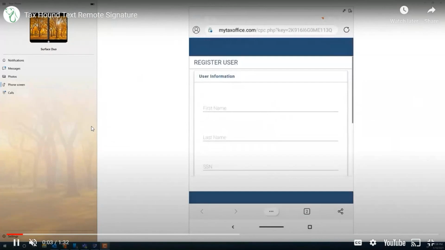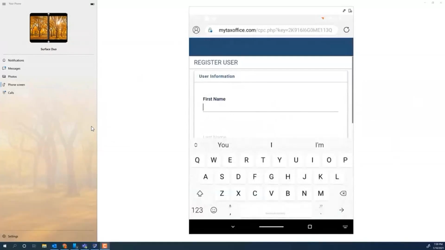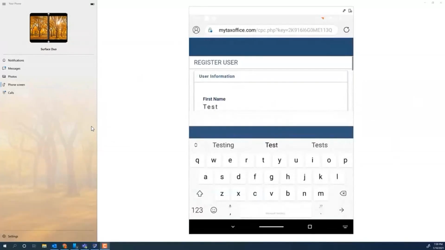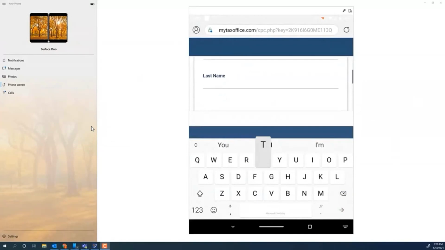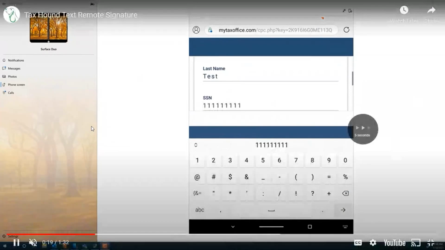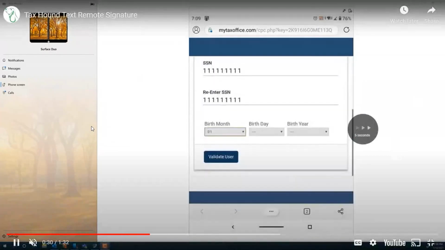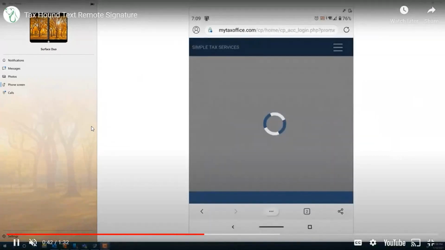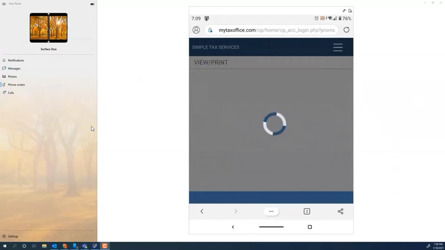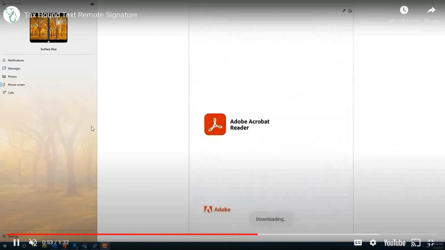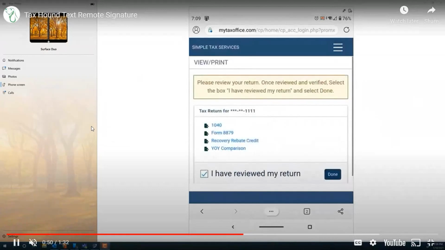And it will take them over to this page. They're going to enter their first name, then their last name, then their social, and their date of birth. Once they've done that, then they will log into here, and they will get a function to view the actual tax return. They can click and view at any point on any of the blue links.